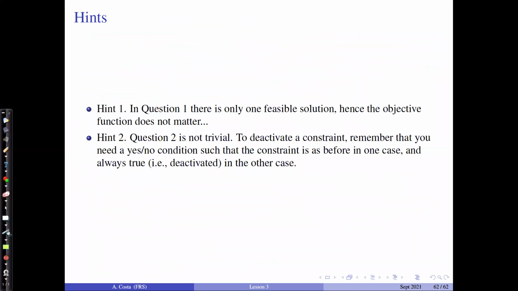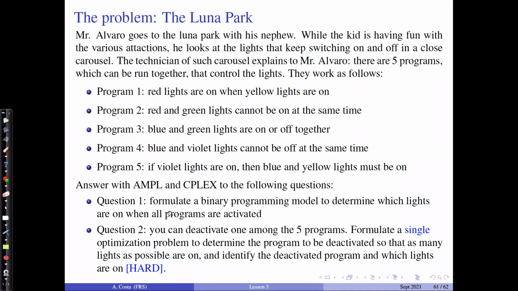So a few hints as usual. Question number one, if you realize here, I didn't specify anywhere an objective function. What is the objective here? There is no objective, right? We just want to see which lights are on when all these 5 conditions are used.